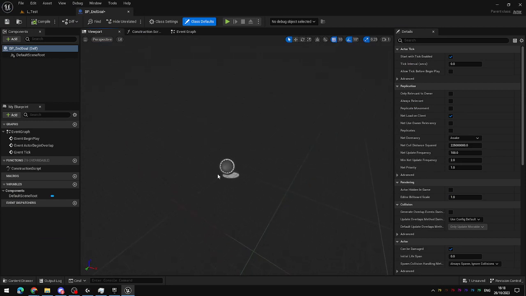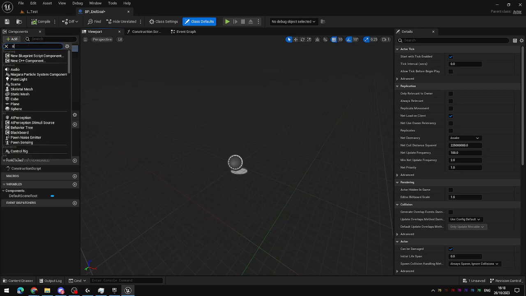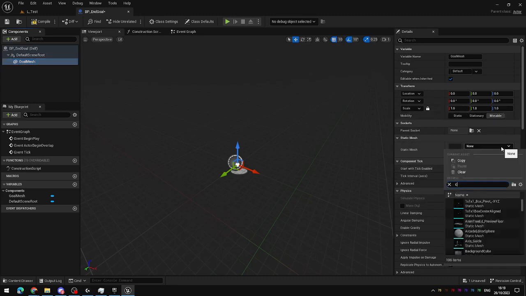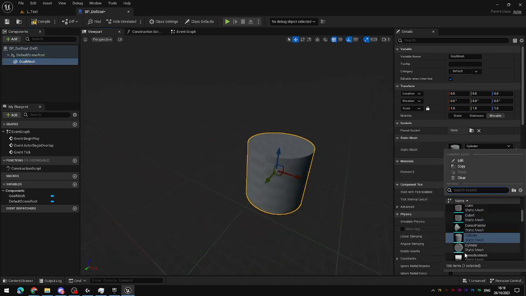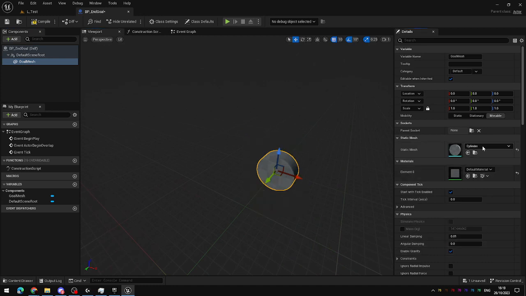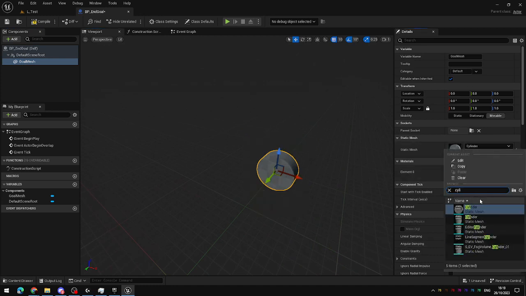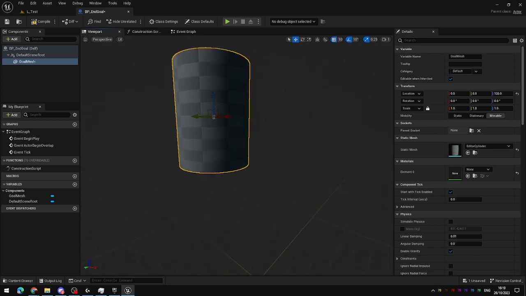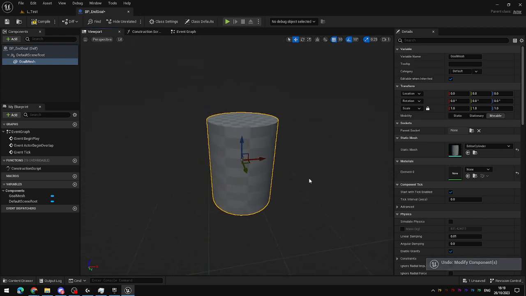Inside the actor blueprint, we're going to add something so that we can see it. I'm going to add a static mesh. In this case, the mesh could be anything you want. I'm just going to name it the goal mesh. You choose the mesh over here in the details panel. So static mesh, in this case, I'm going to look for a cylinder. I want the editor cylinder, nice and large. Okay, so that's the cylinder that I want to use.